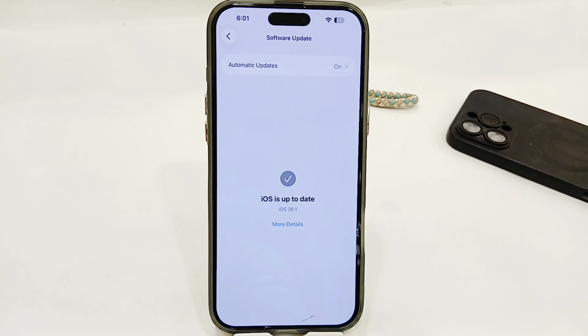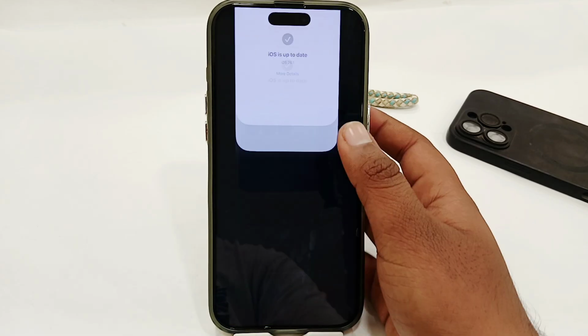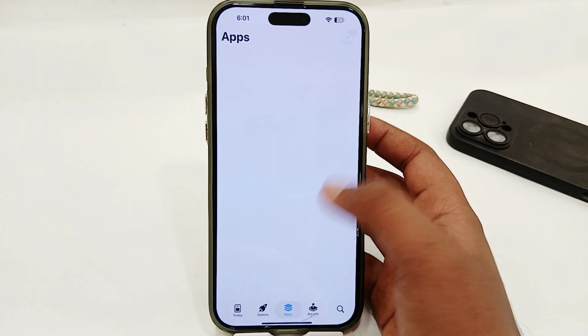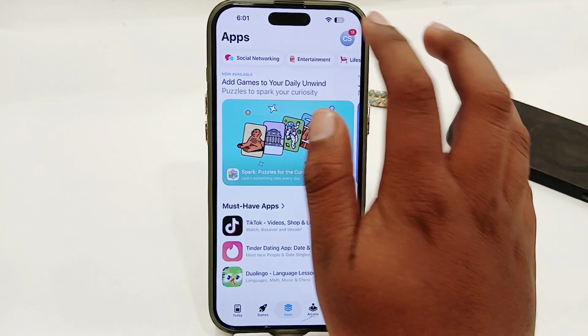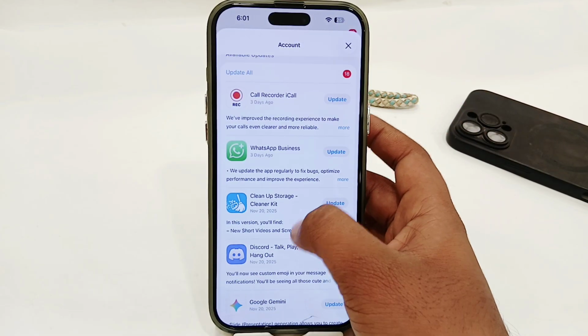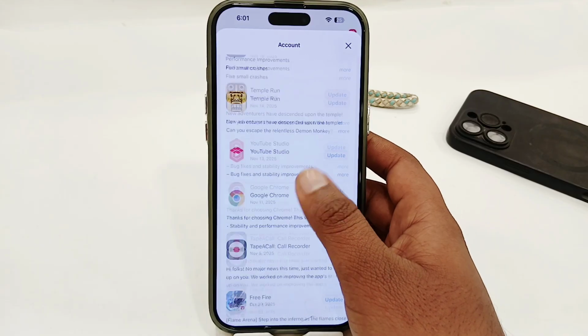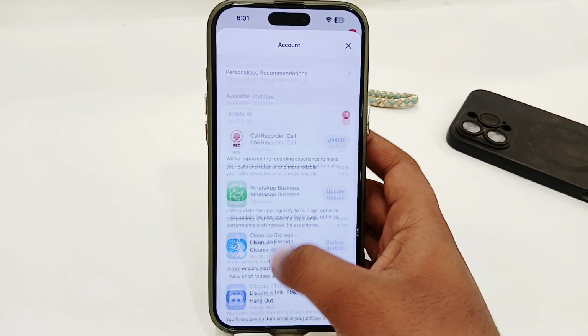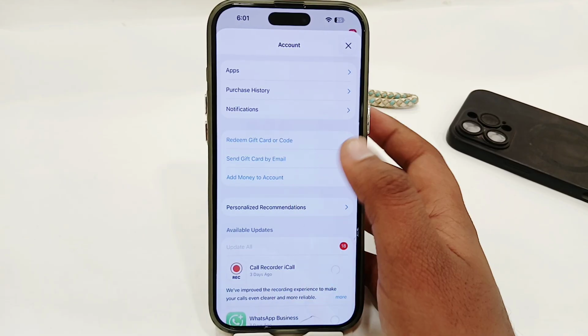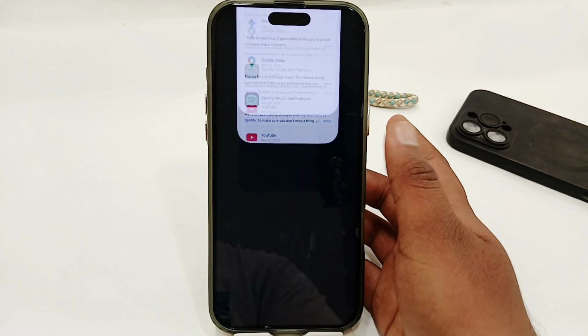So after doing that, you also have to try to update your apps. So you have to simply go back, open up your App Store, tap on your profile option in the top right corner, and here you will get all of the pending updates for your different apps. You just have to select the update all option to update all apps at once.